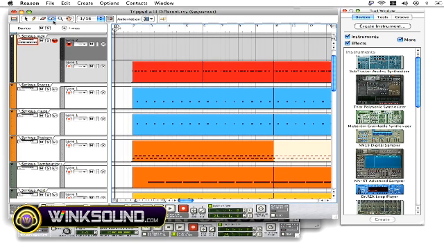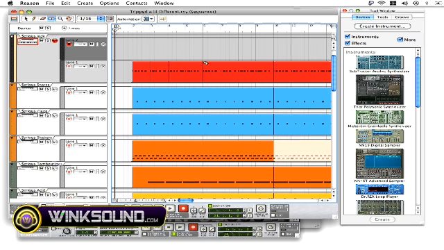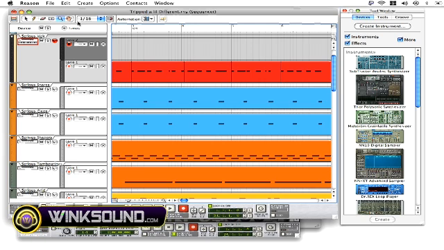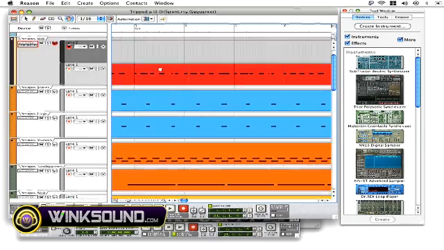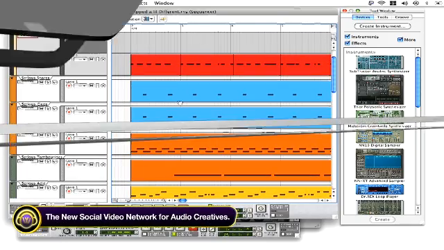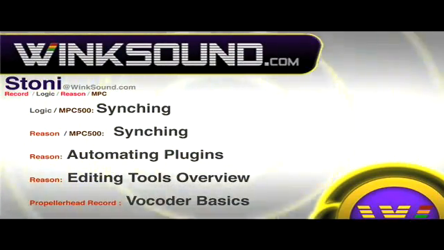And you have your razor tool, which allows you to cut different regions inside of a clip. And then you have the magnifying tool, which allows you to zoom in to see all your MIDI regions. And then you have the hand tool here, which allows you to move different things up and down inside of your Reason rack.